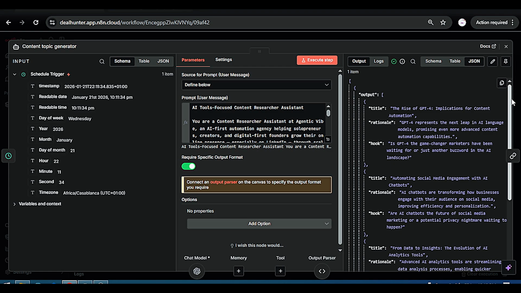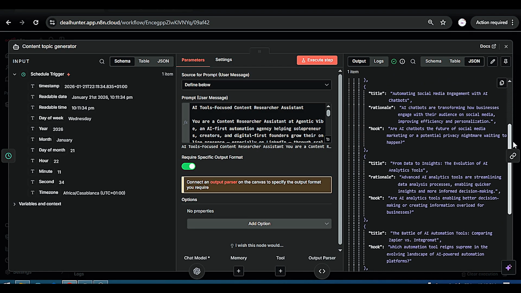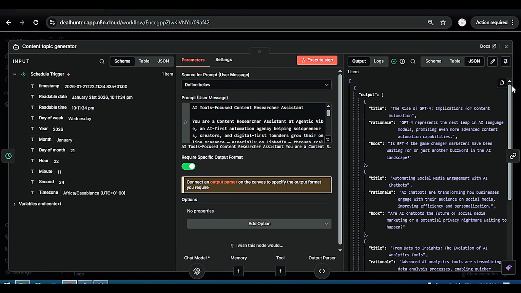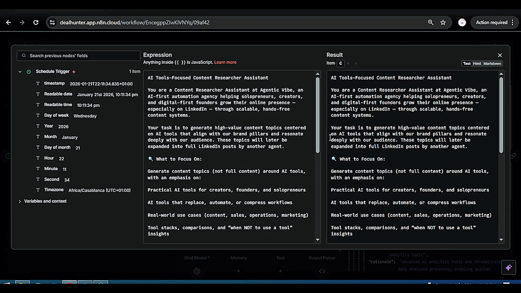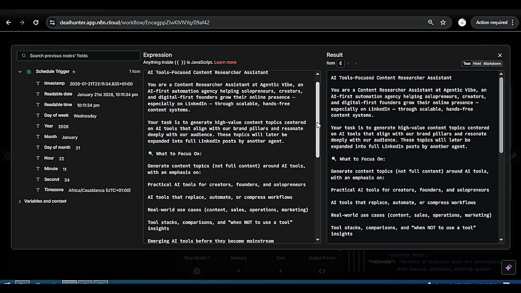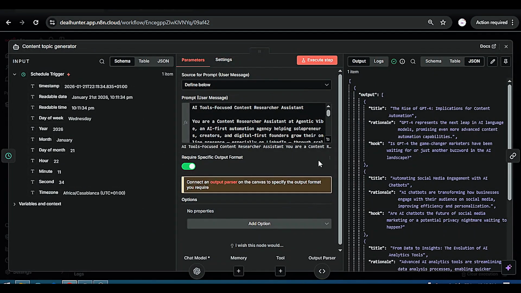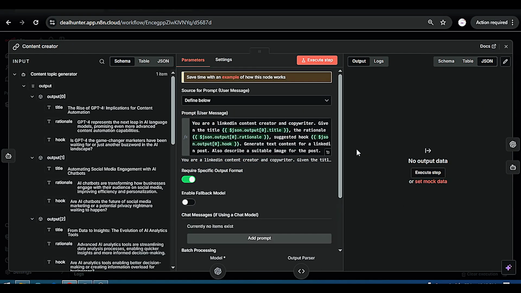I mean, content topics. So as you can see, the AI agent outputs multiple topics, but they're all about AI tools, as I emphasized in the prompts. So these prompts basically tell the AI to generate different topics on AI tools. All right, let's go to the next node.